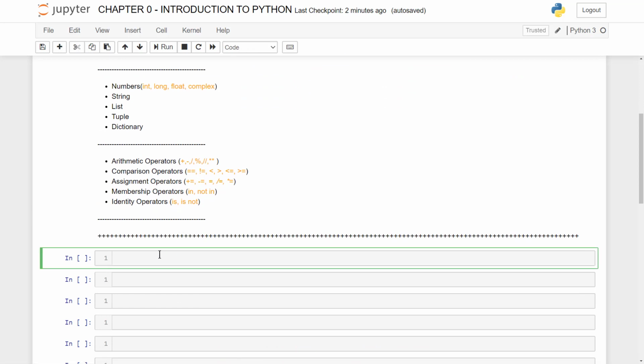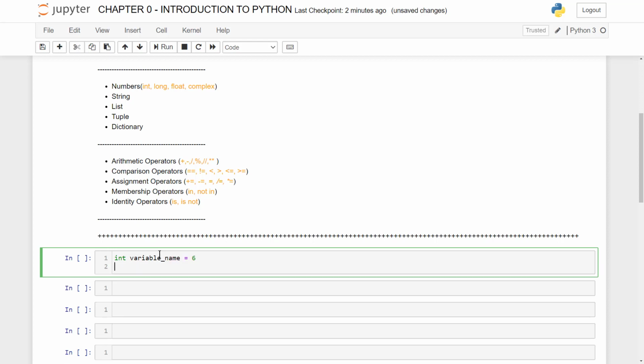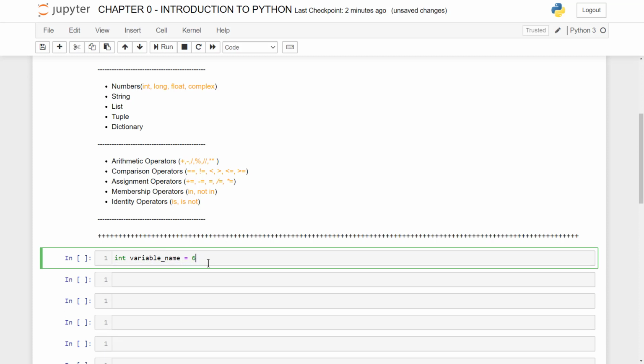Let's consider these variables which are created. In Python, we don't need to explicitly give the type of variable we are creating. In many other programming languages, you may have to say, for example, int variable name equals, say, 6. And if you take this variable name to be equal to a string later on, it's not going to work. Now in Python, this is not necessary. All you need to do is just give it a variable name. So in this case, we have variable name equals 6.